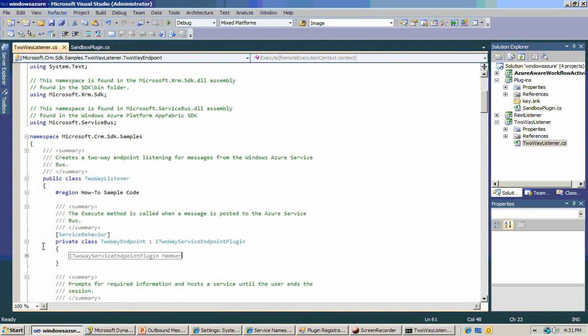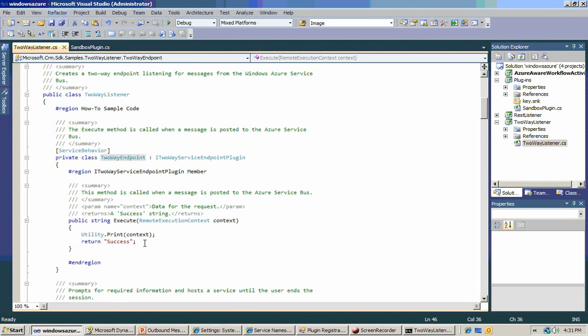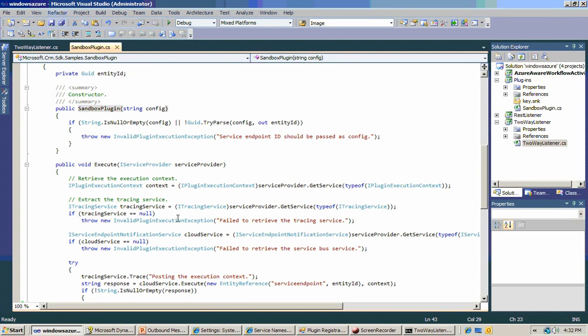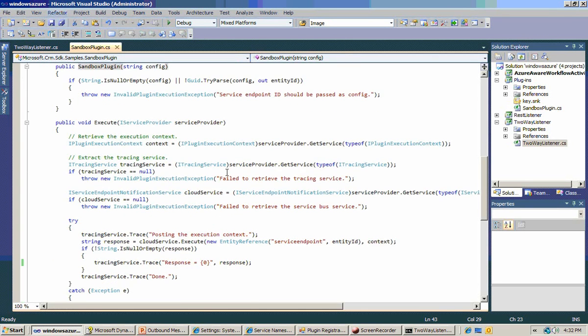In this execute method, you can see that it's returning a string called success. You may want to use the return string from your listener code in your plugin and do more operations in the SDK with that. So you can write your own custom plugin. This is another sample that ships in the SDK, a sample plugin that posts into service bus.